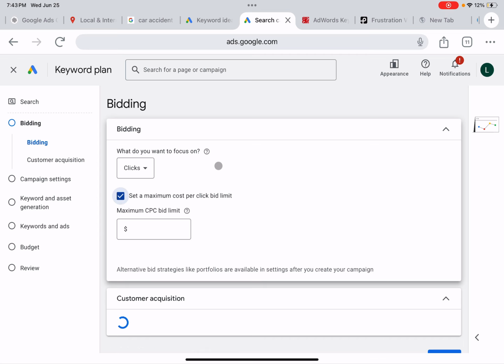All right. So after you do clicks, now here you're going to want to set a maximum cost per click bid limit. So with Google, obviously Google's main goal here is to get you to spend as much as you possibly can on their platform.